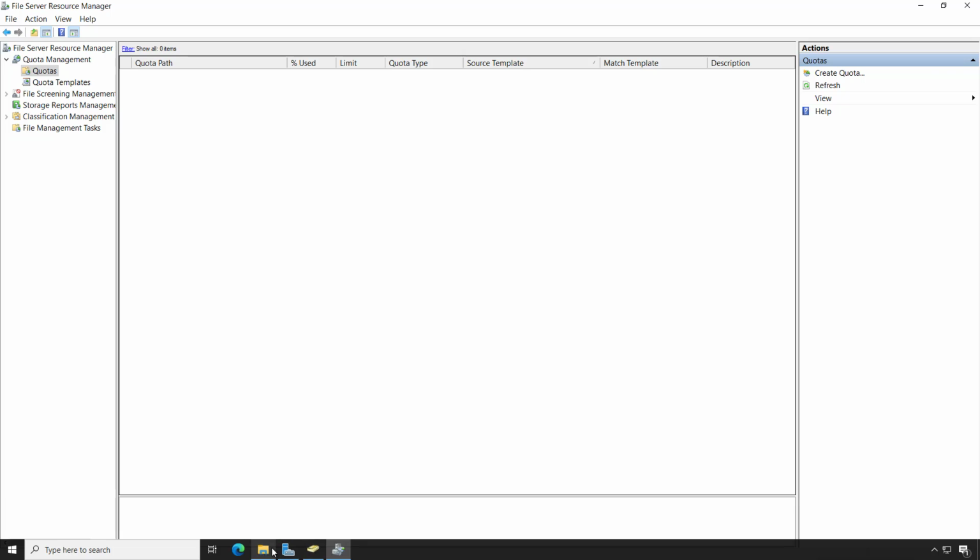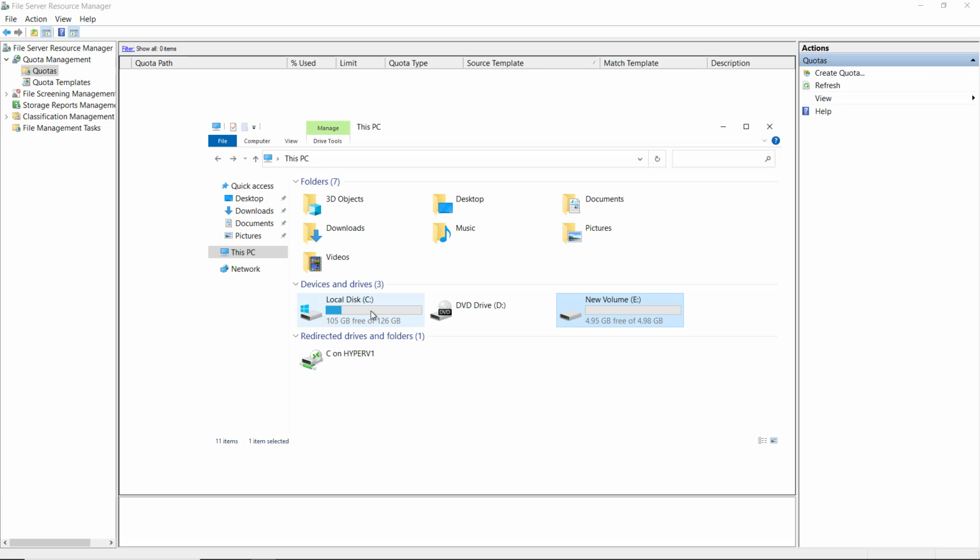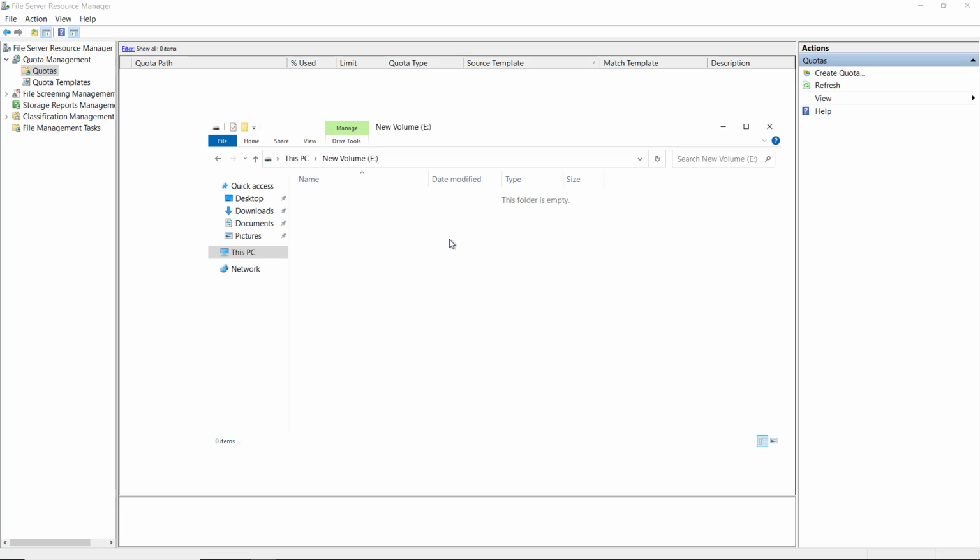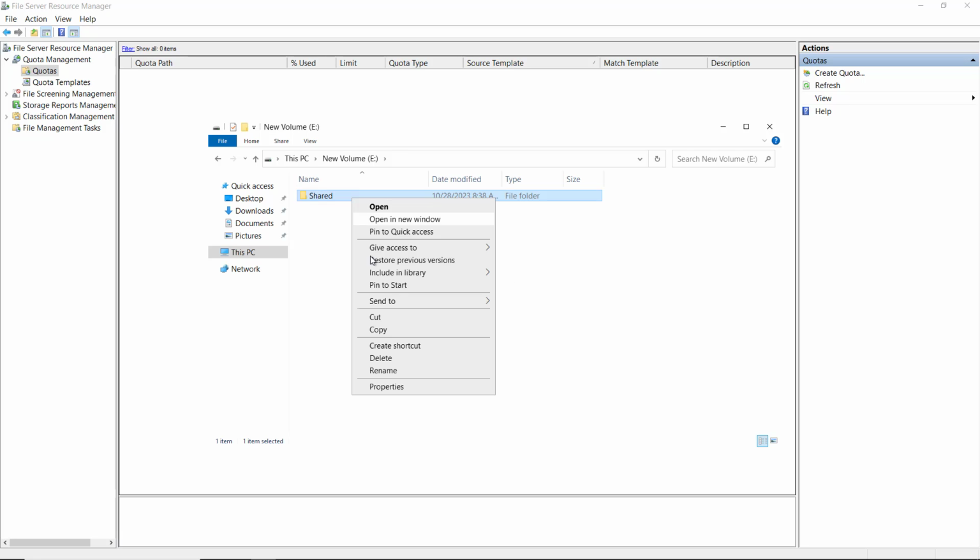If I go over to quotas, you can see there's no quotas set up yet. So first I have to create a shared folder because that's where the quotas are applied. I'll choose my E drive and I'll just right click and choose to create a new folder. And I'll just call this shared. And now I'm going to right click on it and share it.